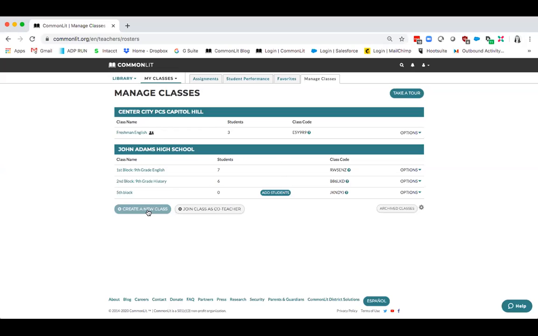The 2 ways that you can create a class through our integrations are through our Google Classroom integration and our Clever integration. I'll explain a little bit of the benefits of these, and then I'll show you the third manual way of creating a class.